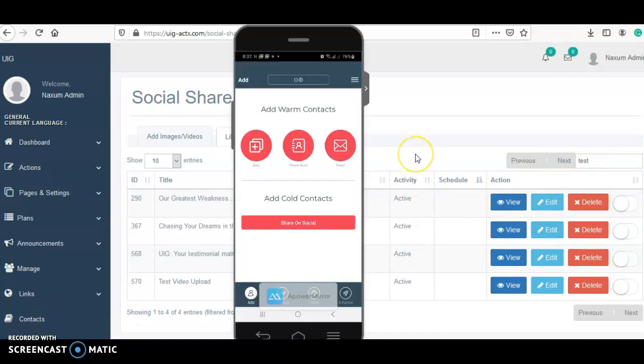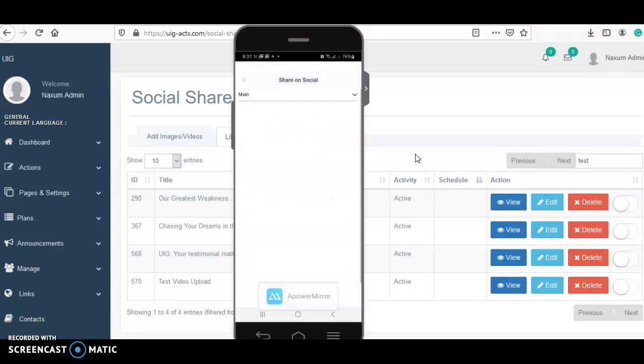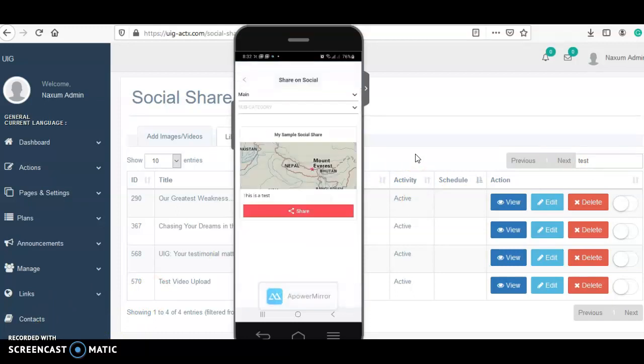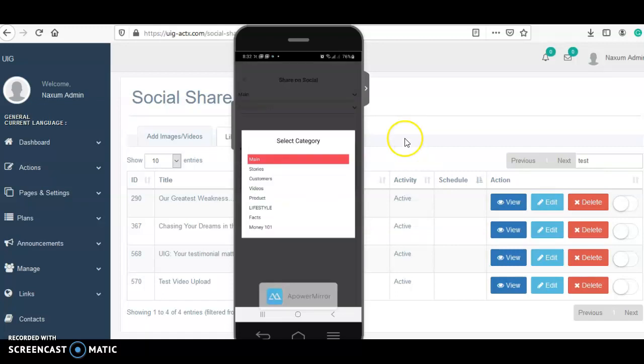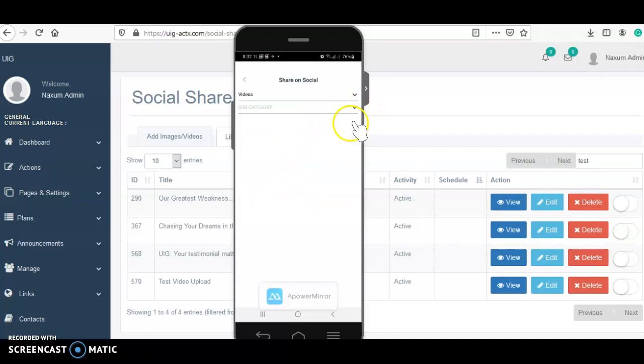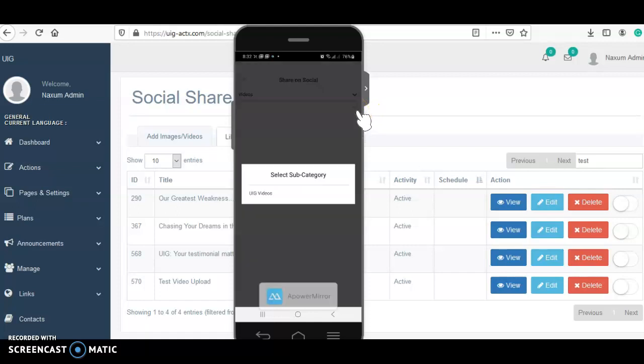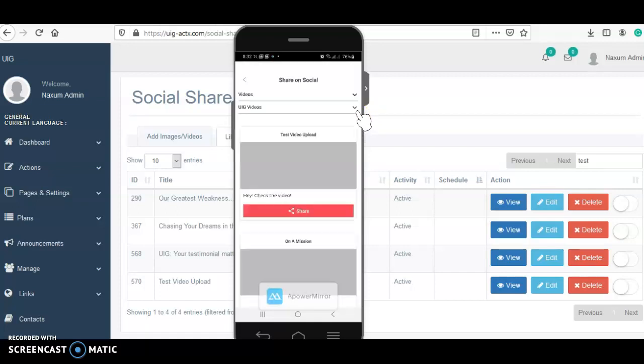Since we uploaded that on our platform, let's check on the mobile app. We are here on our mobile app. Let's click share, and let's select a category. Since that is a video, let's click this video and click on subcategory, because this is under the subcategory.